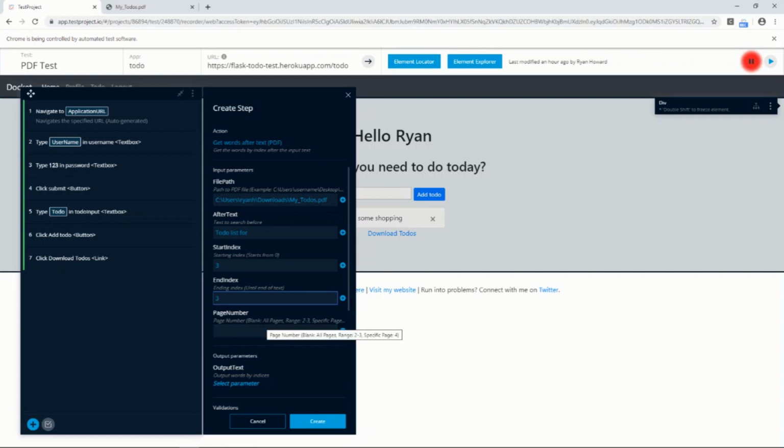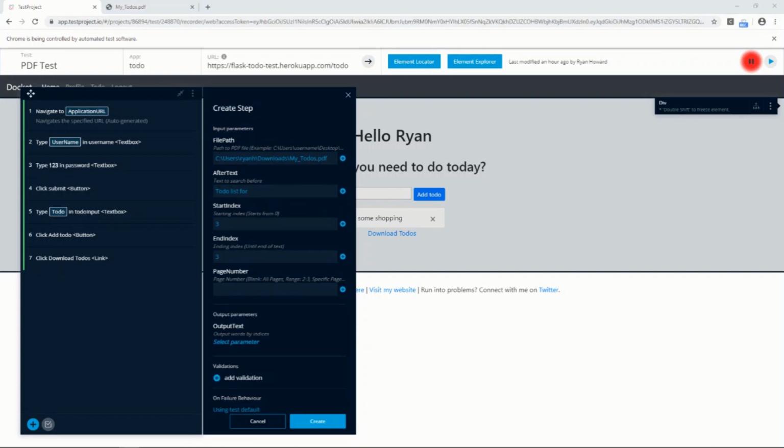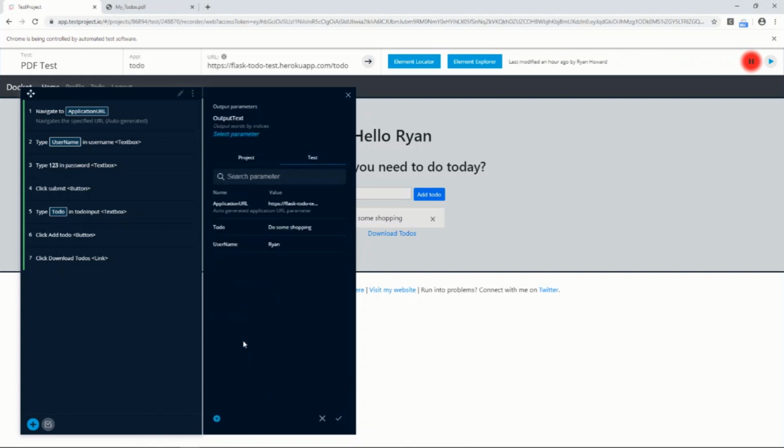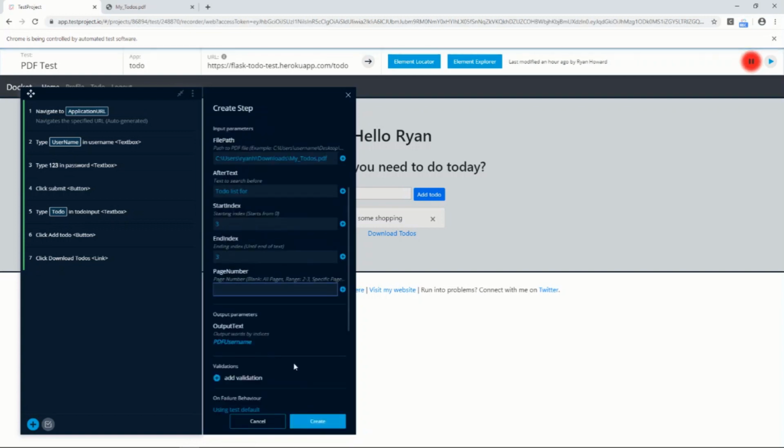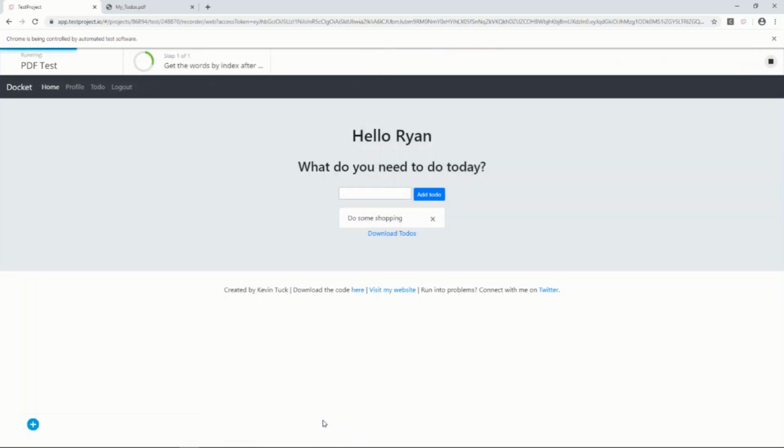You can add a page number, but we're only using a single page PDF, so we don't need to worry about that. We can leave it blank. But we are going to add an output parameter. This is where the value, the username that we find, will be stored. Once it's stored, we can use it. So I will call it PDF username, and I can leave the value blank because that will get populated by our test. So add that, and I can go ahead and create that. This step's now running.